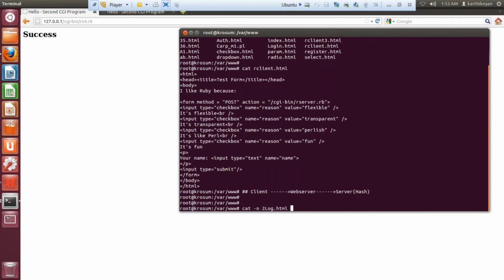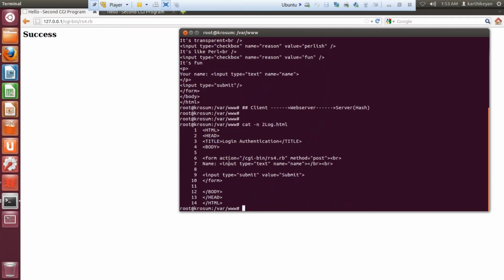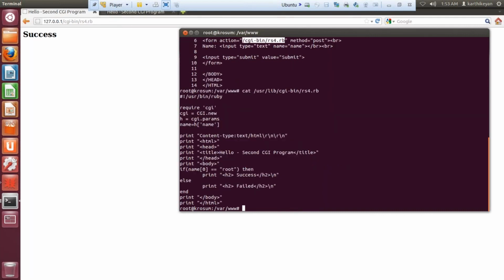If you take the log form, in every tag in the form action, there is a server path, rs4.rb. So it means whenever the client submits this request, it automatically invokes this Ruby script file, rs4.rb file. How does it receive?